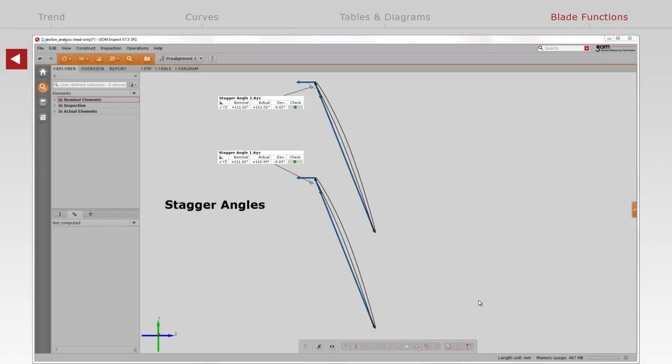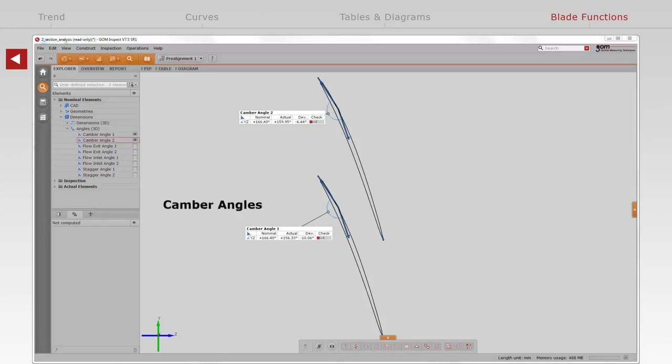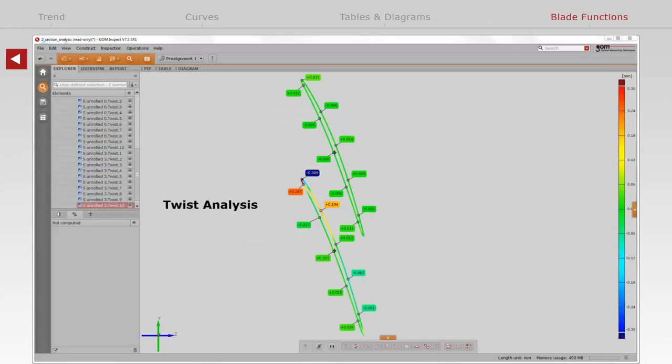Use the standard blade functionalities in combination with all other powerful inspection functions within GOM Inspect to fulfill your own company-specific or blade type-specific approaches.